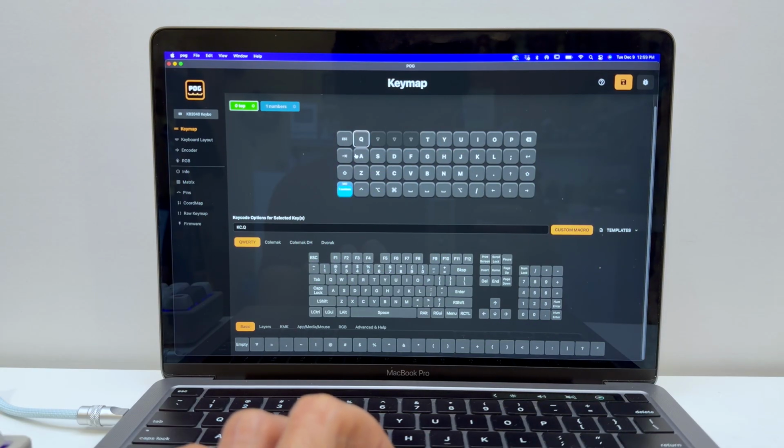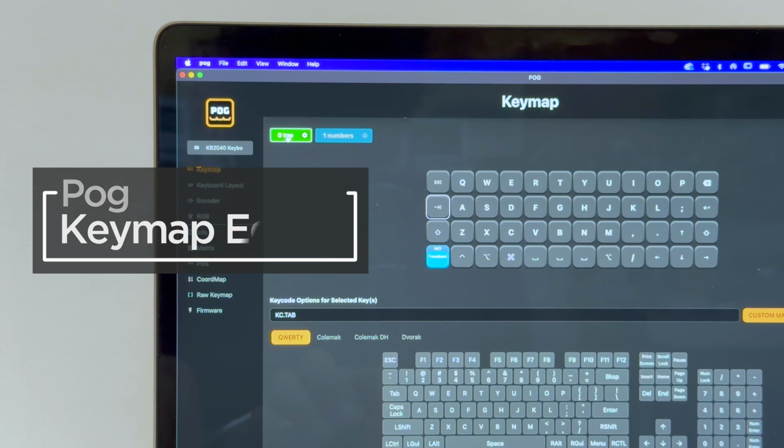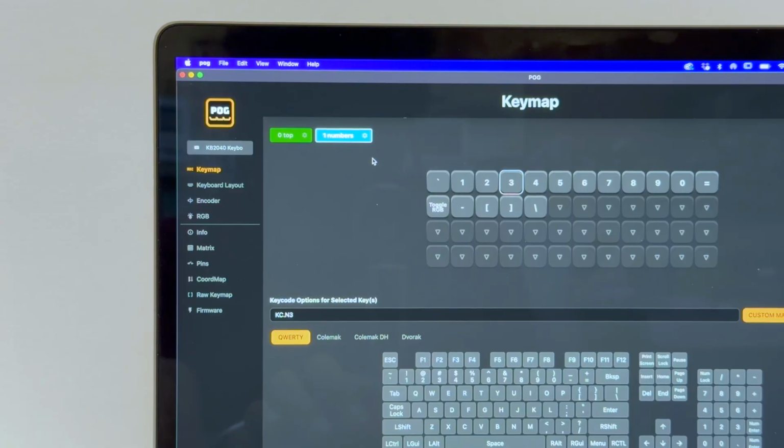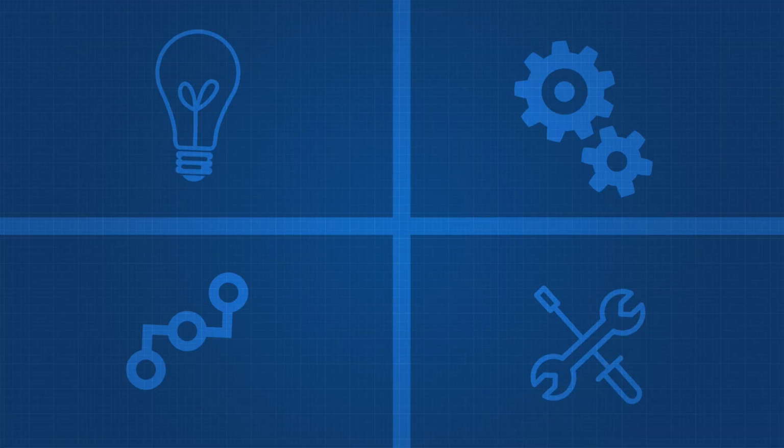POG is an open source graphical tool that features a keymap editor for creating custom layouts without having to write or edit any code. The POG software lets you easily add multiple layers, allowing you to expand your key codes and even add custom macros, strings, and media controls.